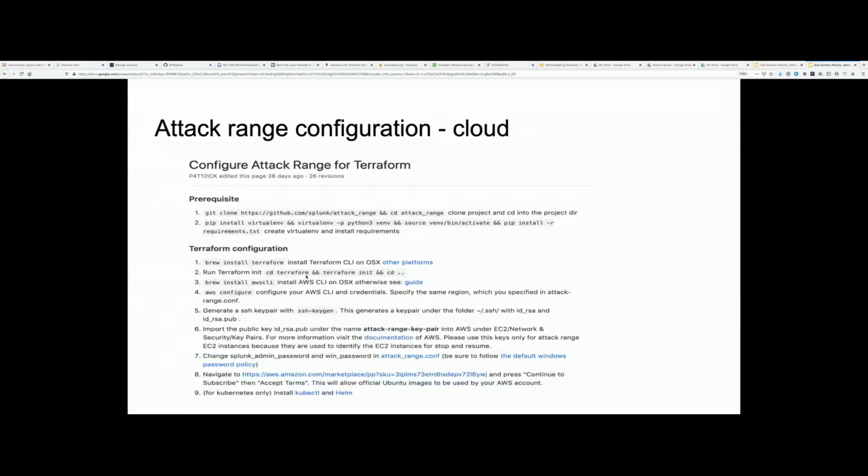Give it whatever name. By default, we call the key pair in the conf file the attack range key pair, because we're not creative with names. But you can alternatively create the key pair in AWS and download it locally, as long as you set the right key pair in attack_range.conf. There's a parameter in there to point to which private key you're using. And again, that key needs to exist on AWS.